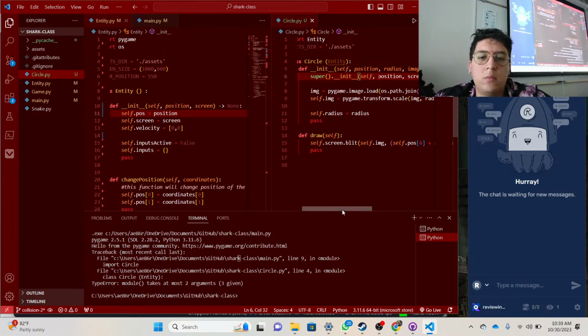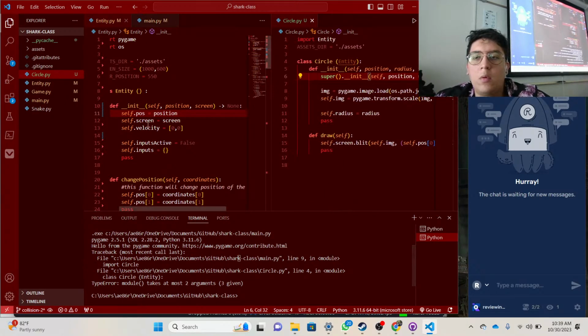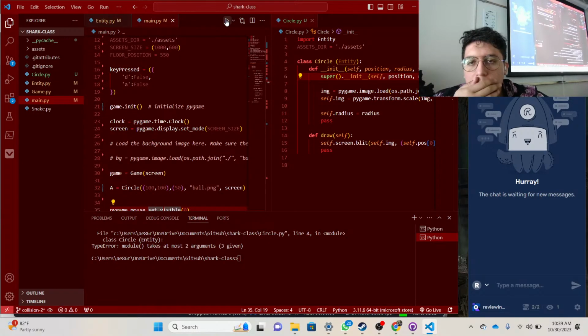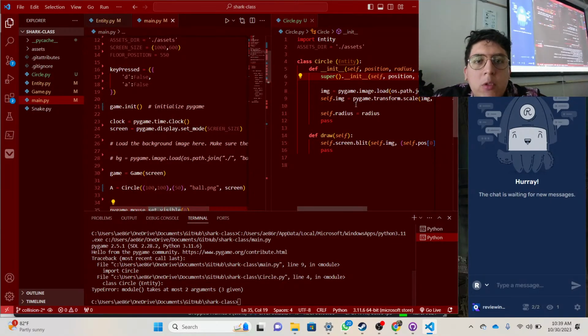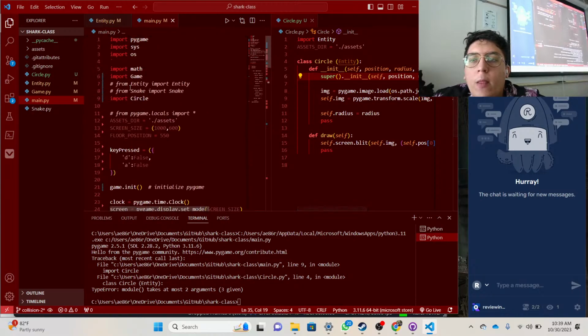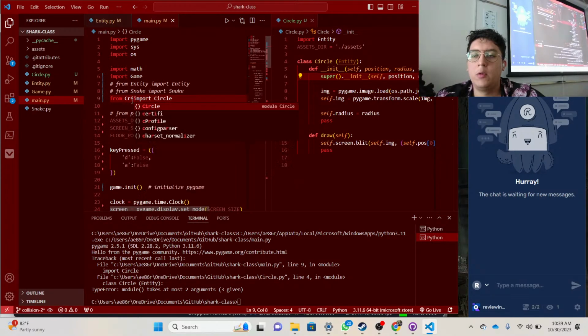So, okay, let's try that. It takes two arguments, three are given. Inline, import circle. Okay, let's try to just do this. So I'm gonna just do from circle, circle.